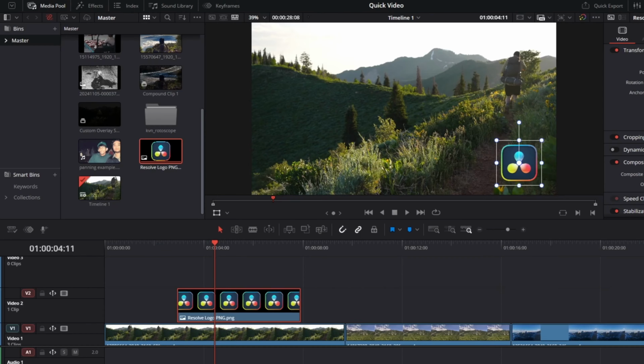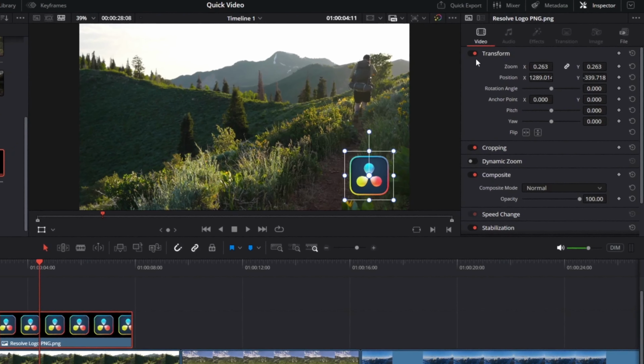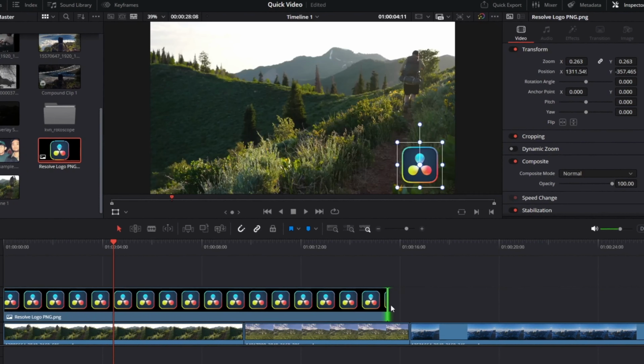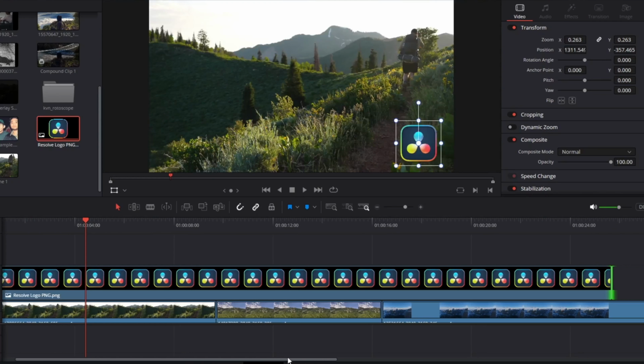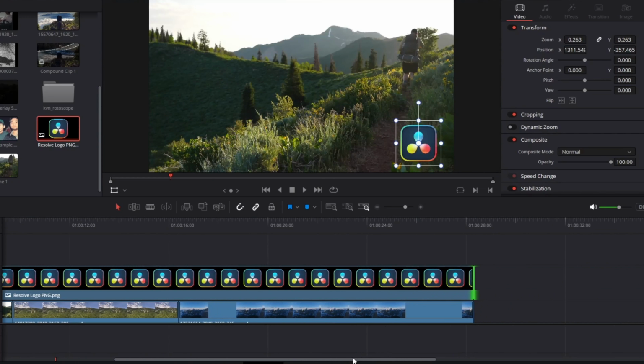You can also fine tune these values by manually inputting them here in the transform area in your inspector, which you can find at the top right of your screen underneath the inspector panel. So as you can see, I can customize the location and duration just by extending the position of the file or the logo in our timeline.